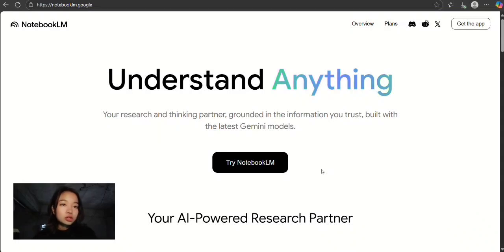Good day everyone. Today I want to share with you what I'm using whenever I have something to study for exams or presentation. And here's a walkthrough on how I use NotebookLM.